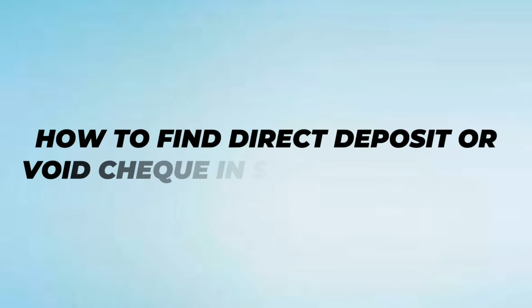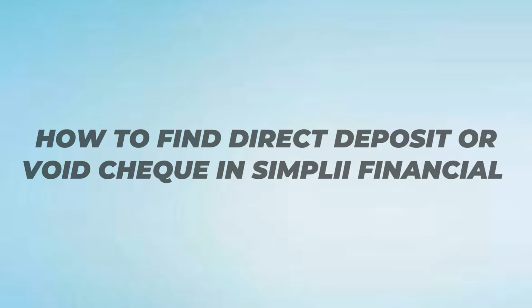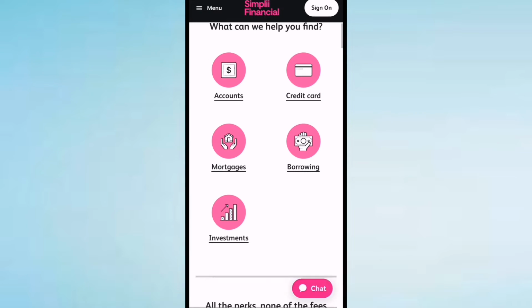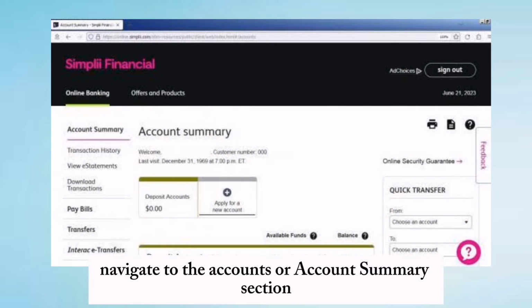How to find direct deposit or void check information in Simplii Financial. Log in to your Simplii online banking account. Once logged in, navigate to the Accounts or Account Summary section.